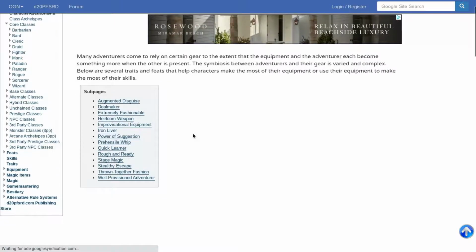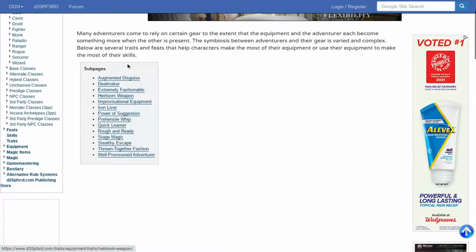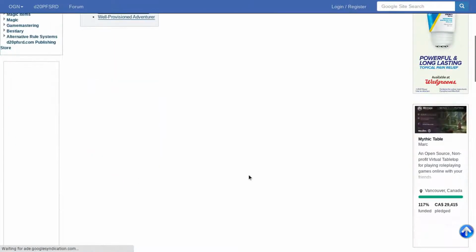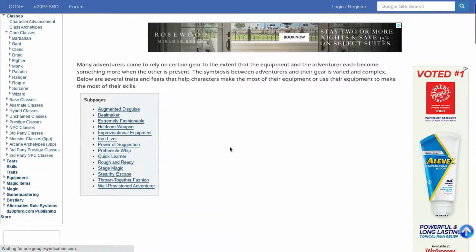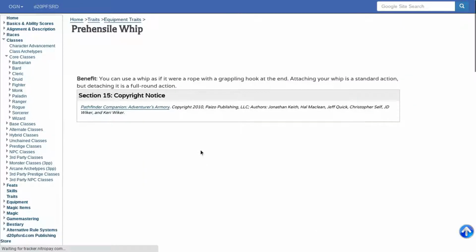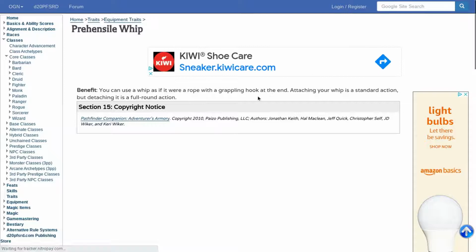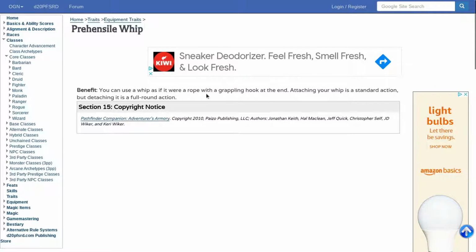Talks about it. Sub pages. What is what? Looks like here we have to pick on the sub page. So we're going to go to prehensile whip. So it gives you the benefit of a prehensile whip. So it's a modification for the actual whip, it looks like.